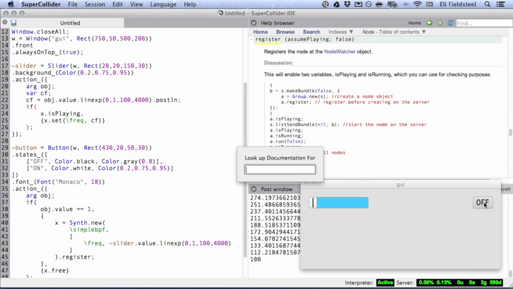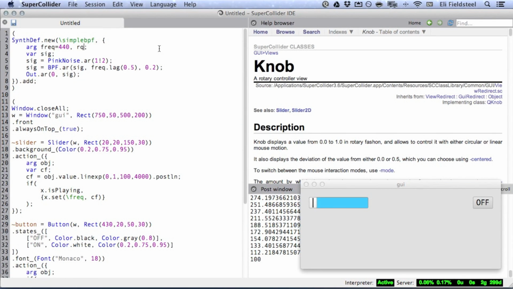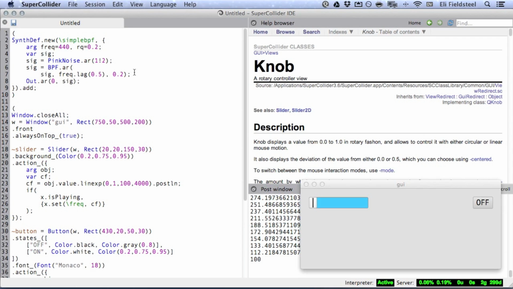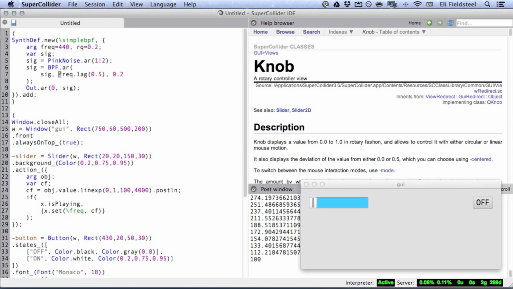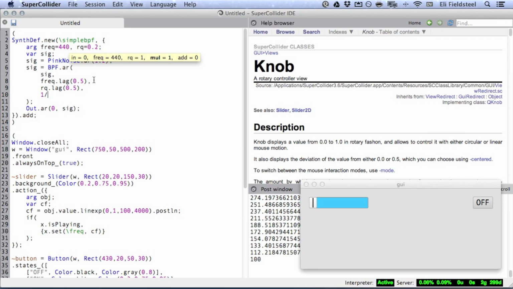Let's add a new object, a knob, to control the quality of the filter. So first we need to add a quality argument to the synth_def. And I'm also going to incorporate the quality argument into the filter's mul argument. Because when a filter's bandpass narrows, the amplitude decreases. And multiplying by this value will ensure that the amplitude will remain more or less constant, regardless of filter quality.